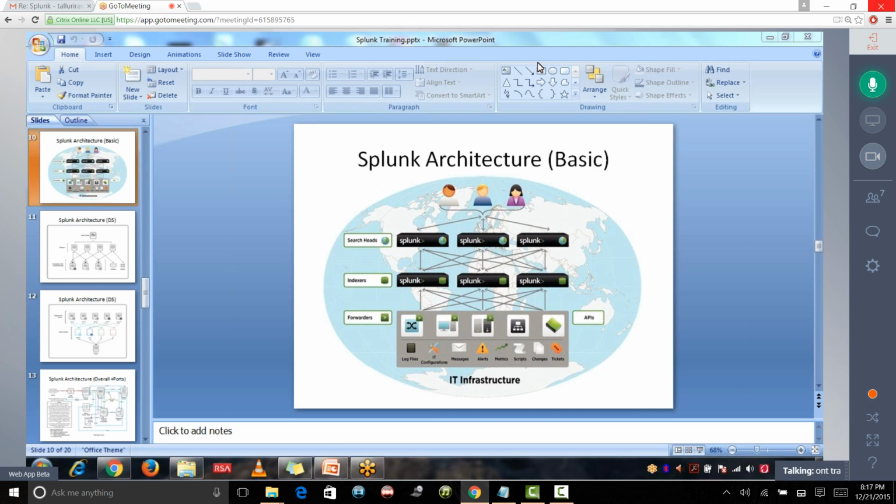What I'll do is tell you the difference right away. What a heavy forwarder does is, before sending it to the indexers, it will do the initial parsing of the result, and then send the data to the indexer for the next level of parsing. But the universal forwarder does not do any kind of parsing. It will just forward the data directly to the indexer. That is the only difference.